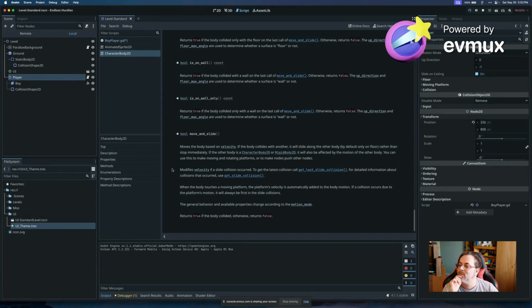All right. This is good because I'm going to want to change that. That is a power up. If the body collides with another, it will slide along the other body, by default only on floor, rather than stop immediately. All right. Let's keep going here. All right. Returns true if the body is collided, otherwise returns false.